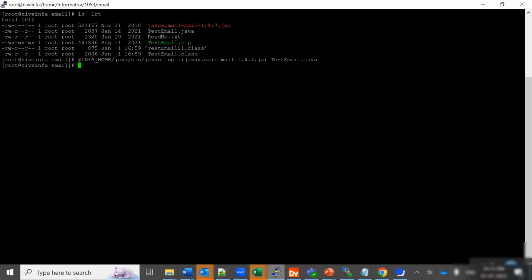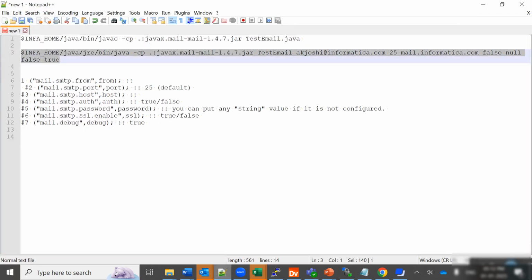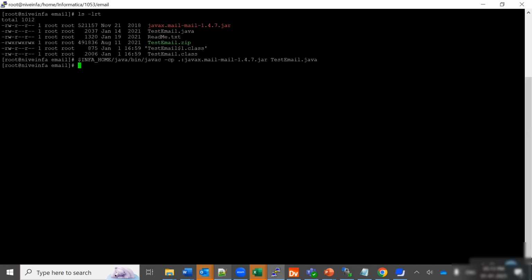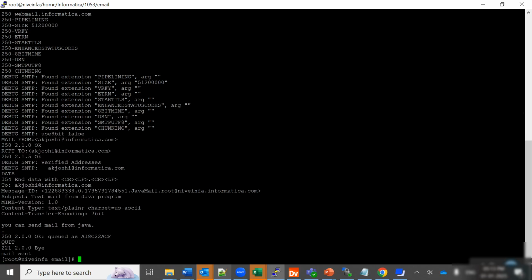Now we have to run the utility. Let me quickly run it. I have that handy with me. See, this is how it prints the output, and here we can see that the email has been sent. The email has been sent successfully.